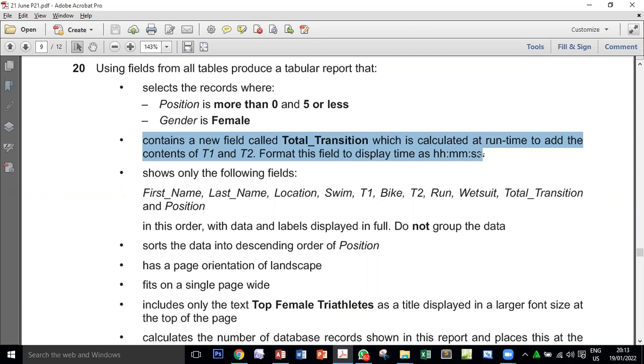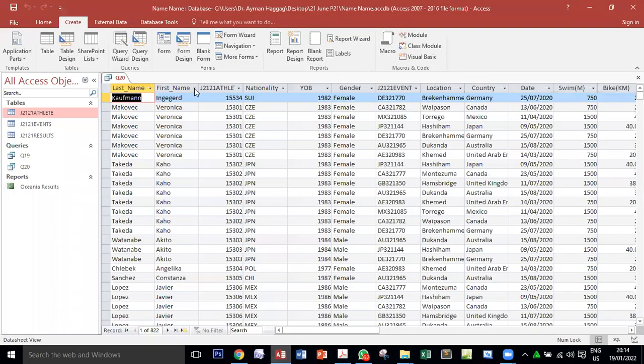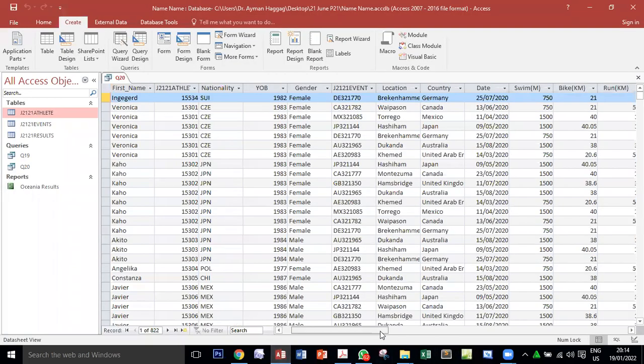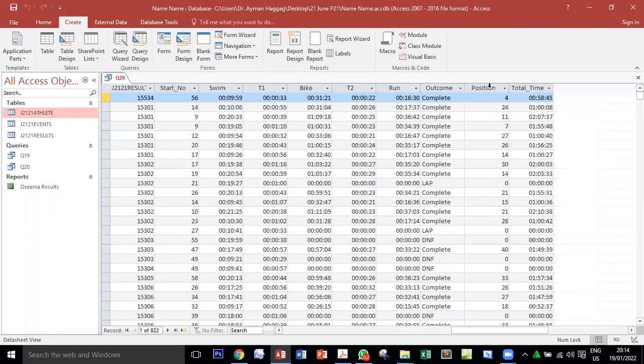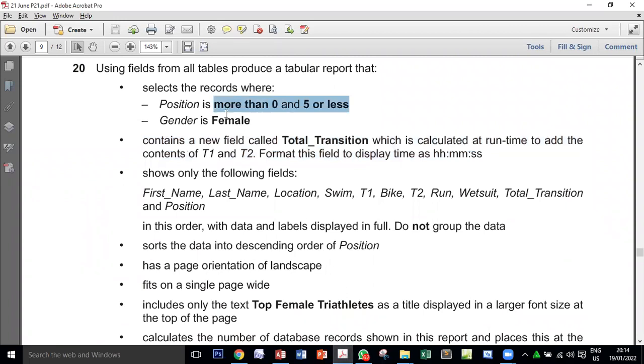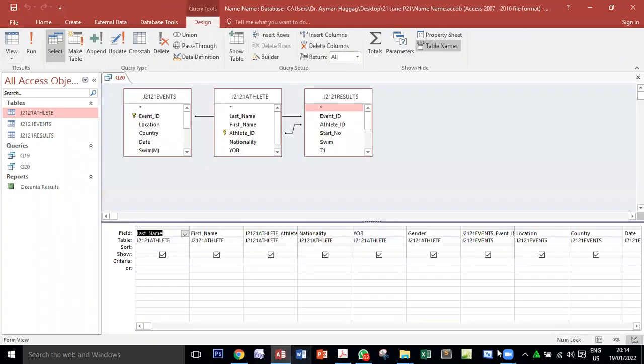Let us do position is more than 0 and less than or equal to 5. Where is position? You have a lot of data, but we can manage. This is the last one on the right. This is position. I would like to put a criterion: position more than 0 and 5 or less. I am in the query, so I choose home and then design view and go far on the right.